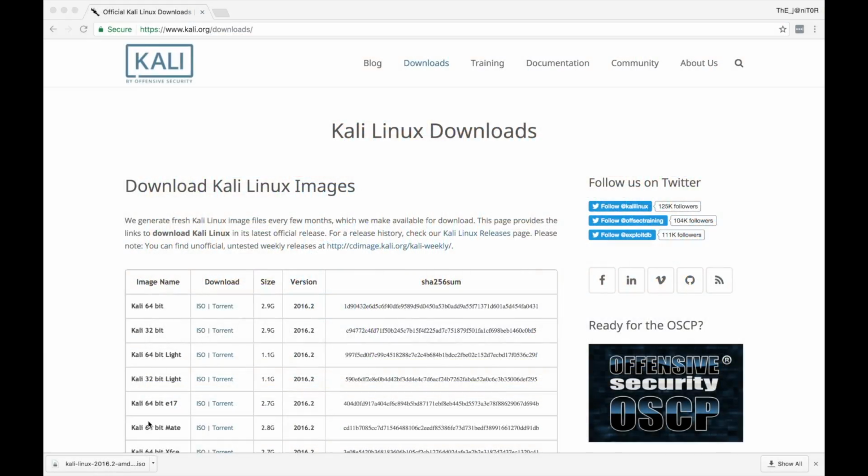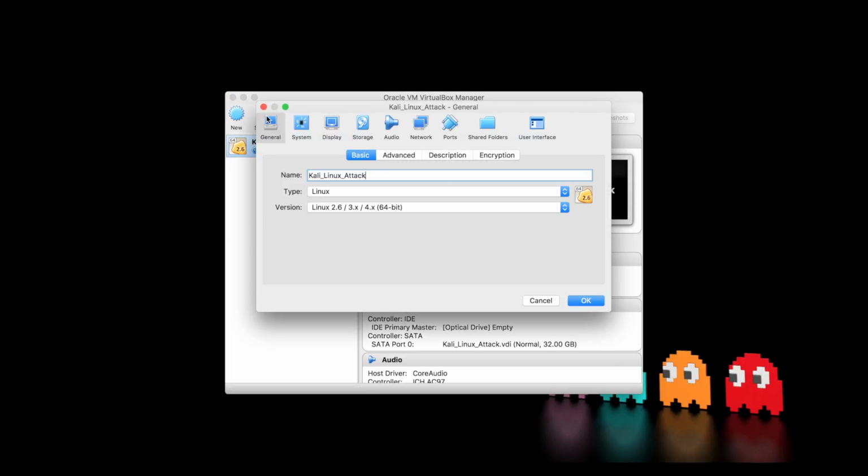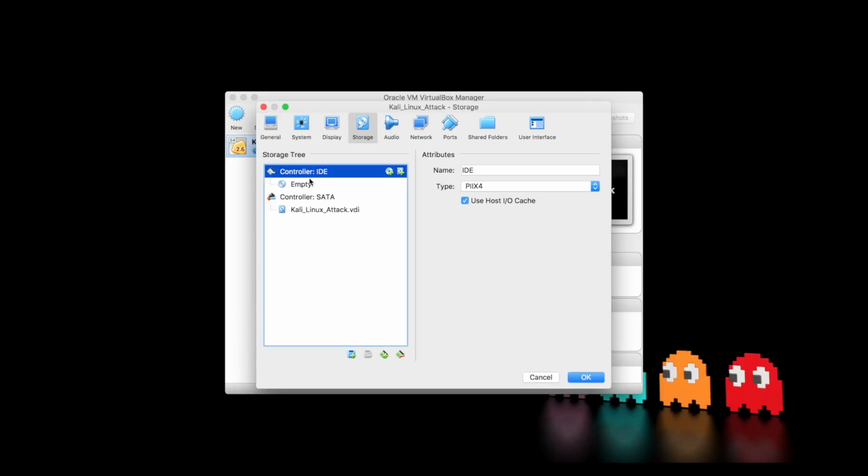Now that our download has completed, let's go back to the Oracle VM VirtualBox Manager and select the Settings button for our Kali Linux attack box. There are a few things here we need to configure before actually starting Kali. Let's go to the Storage tab.